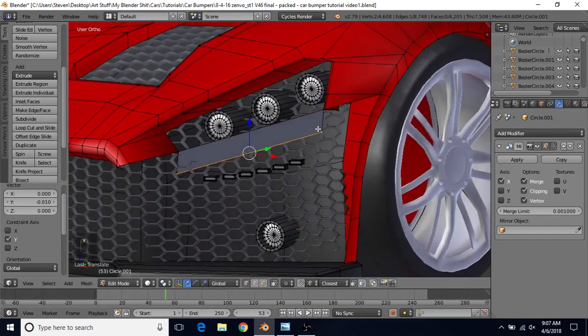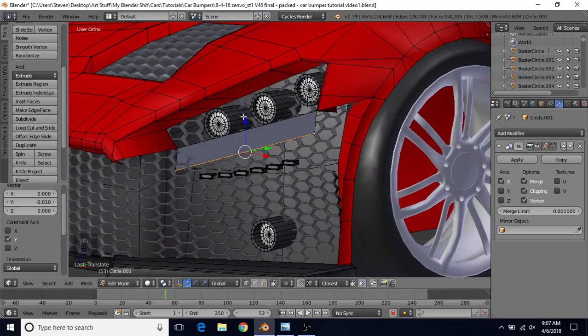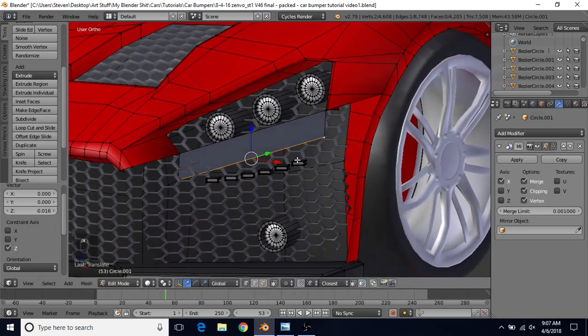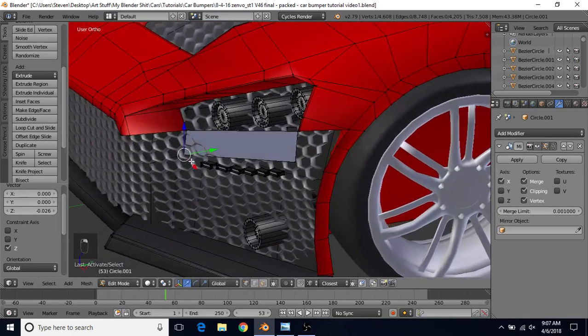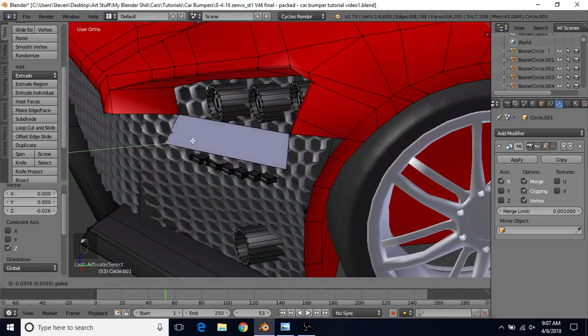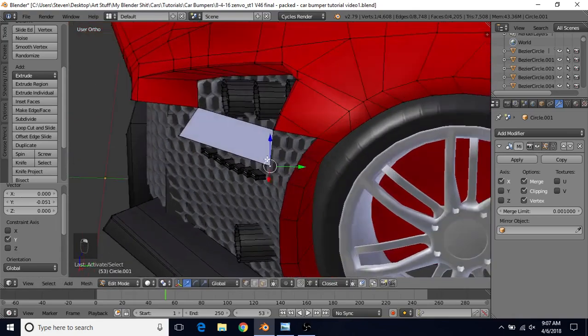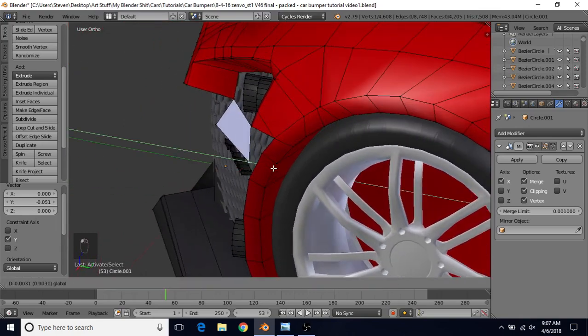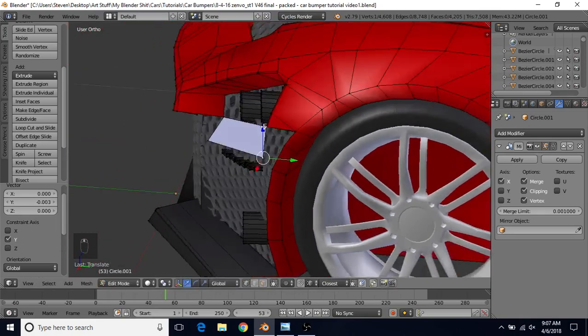Then what we want to do is kind of try to connect these over so we're still keeping nice geometry here. And actually I want to bring this maybe down a bit, sort of like that. And then bring this vertex forward so that it's in front of this mesh here. And that looks pretty good.